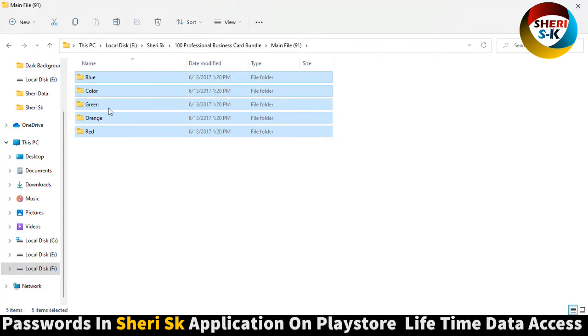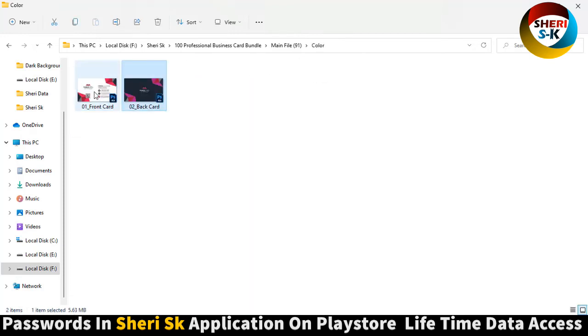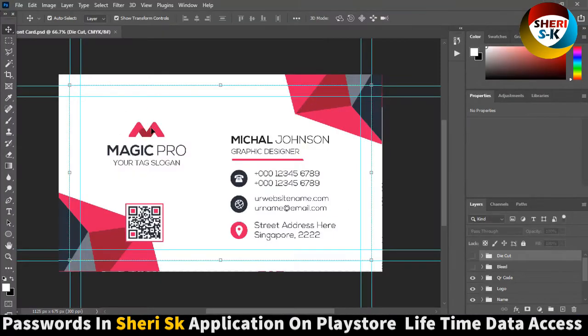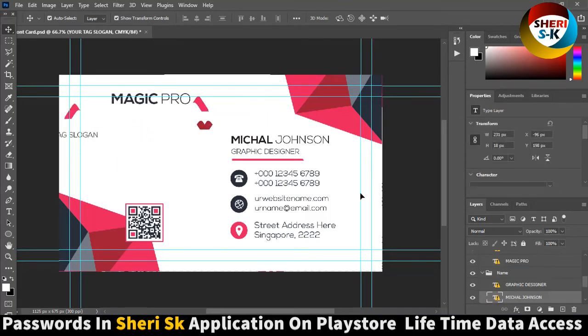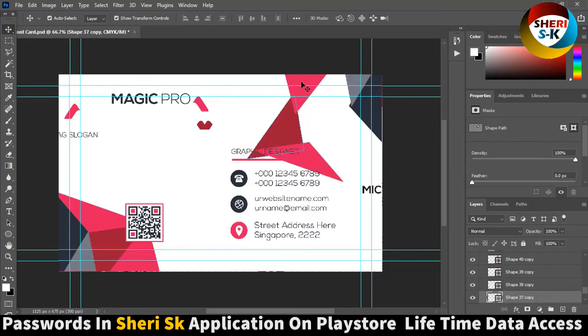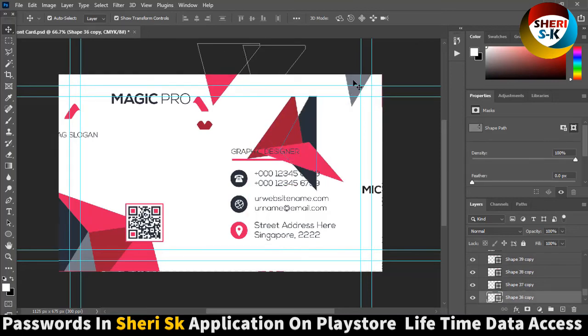Now here are 5 colors, blue color. Oh wow, here is back and here is front. Write anything. Looks like a double illustrator. Wow. Change color one by one.